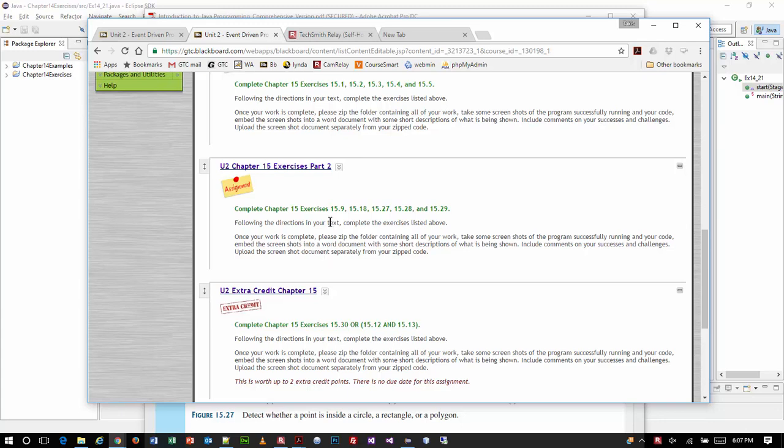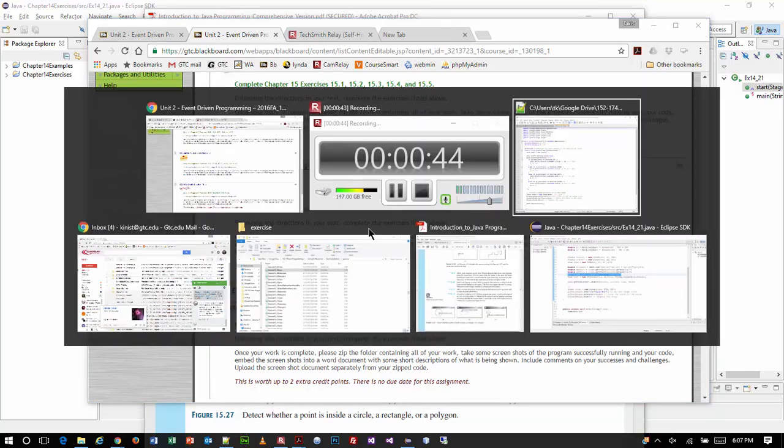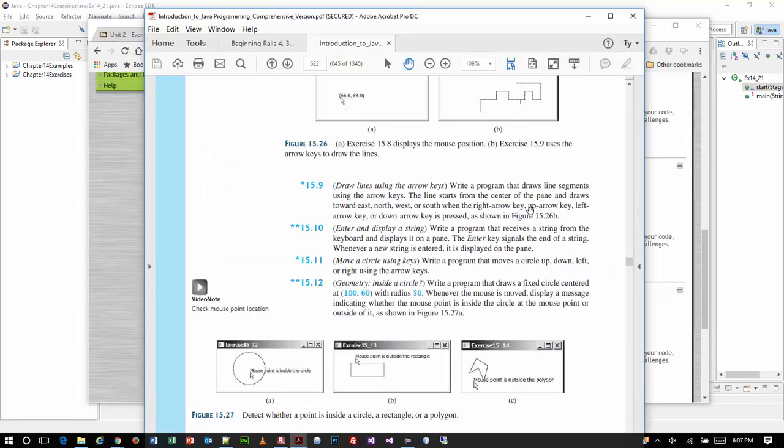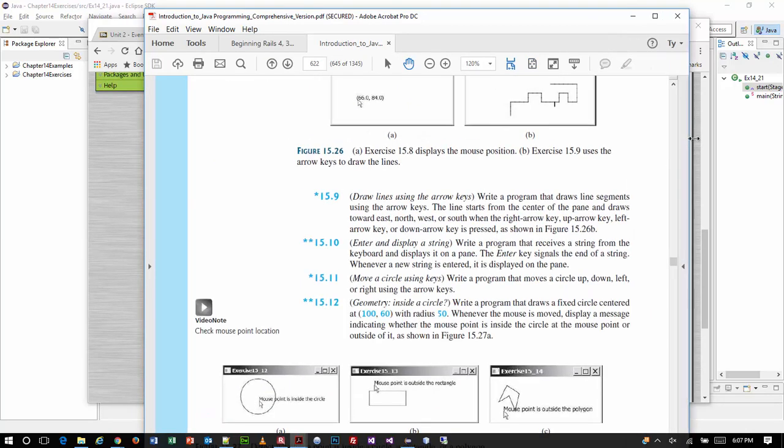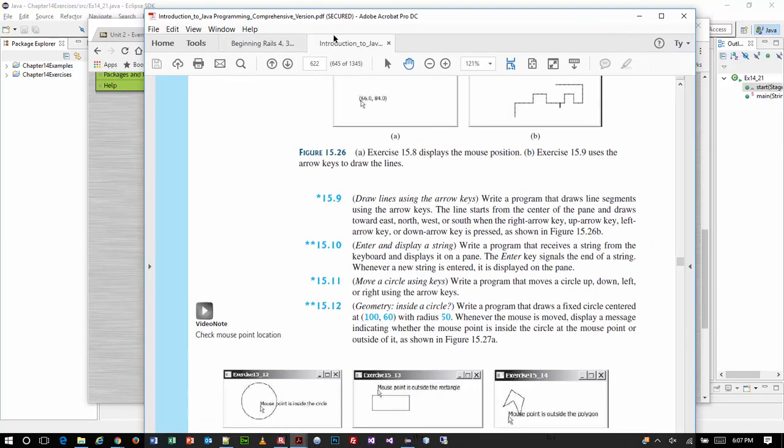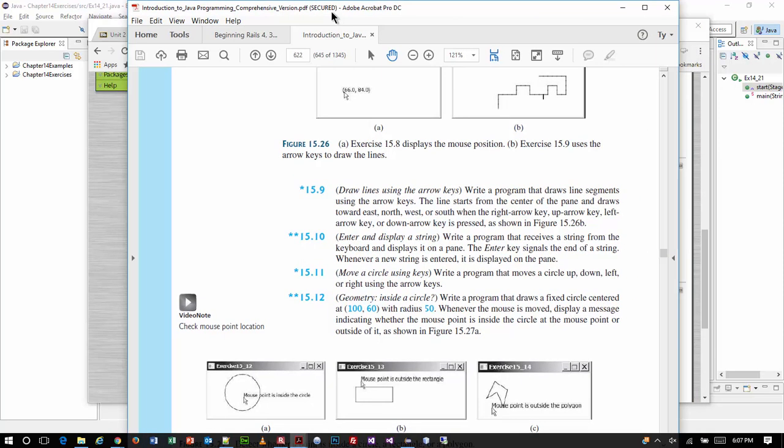All right, 15-9 or 15.9 in our book. I'm going to just bump that up in size ever so slightly. It says, draw lines using the arrow keys. Write a program that draws line segments using the arrow keys. The line starts from the center of the pane and draws toward the east, north, west, or south when the right, up, left, or down arrow keys are pressed.